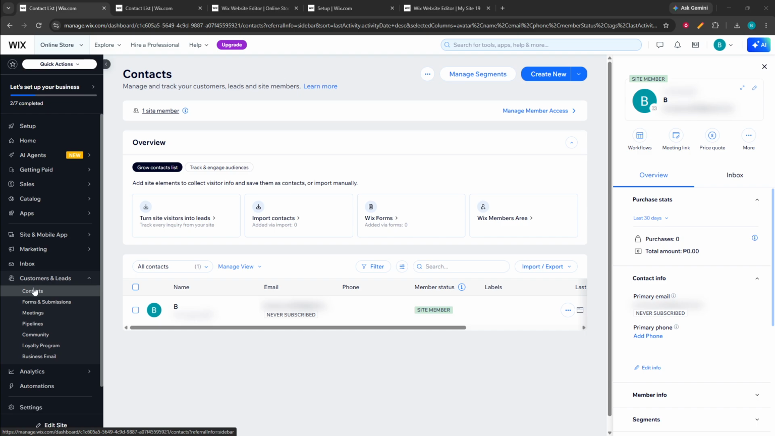Next, click Contacts. You will now see your list of saved contacts. From here, choose the contact that you want to update. Click on that contact to open their details page. After the contact record opens, find the edit icon, which looks like a pencil, and click it. This will allow you to make changes to the contact information and settings.